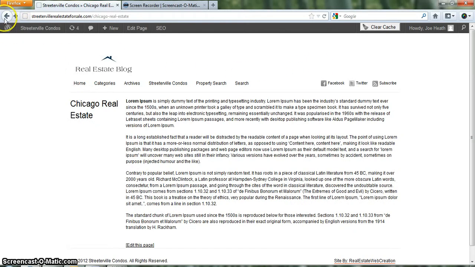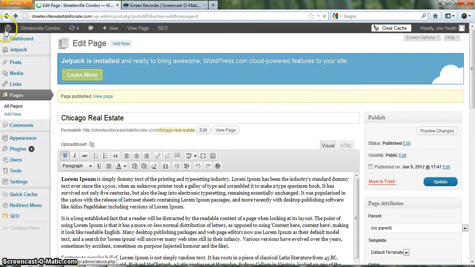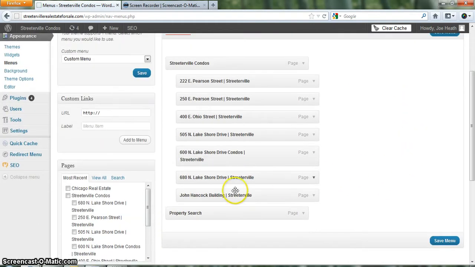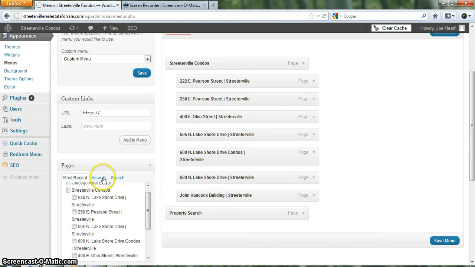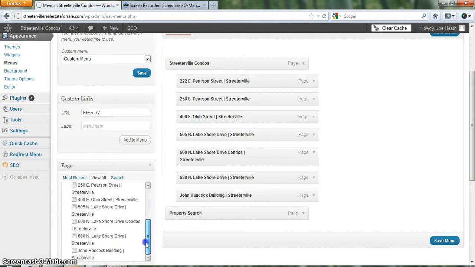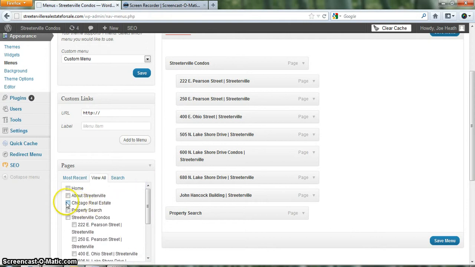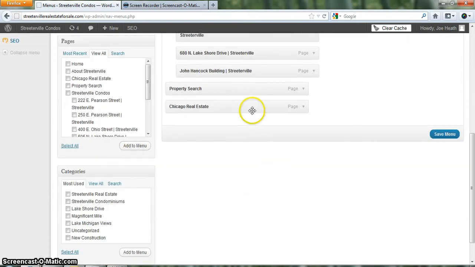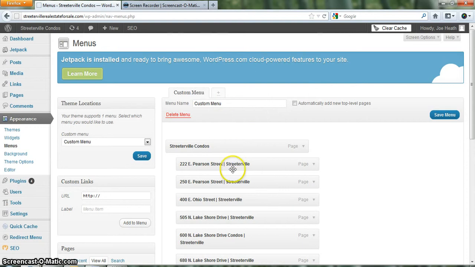So, with that said, what we want to do is go back to the dashboard. You'll click Appearance here. Go ahead and click Menus. Now, this is the menu that we already have on the site. If we go to Pages here, you'll see that this is a list of every page that we have. You can go to Most Recent, View All. This is a list of every page that we've created up until this point. You can see Chicago Real Estate, the page that I just created, is an option. Go ahead and click that. Add to Menu.